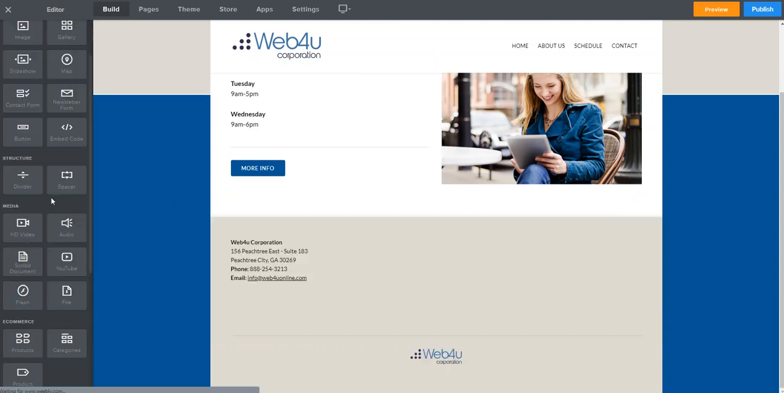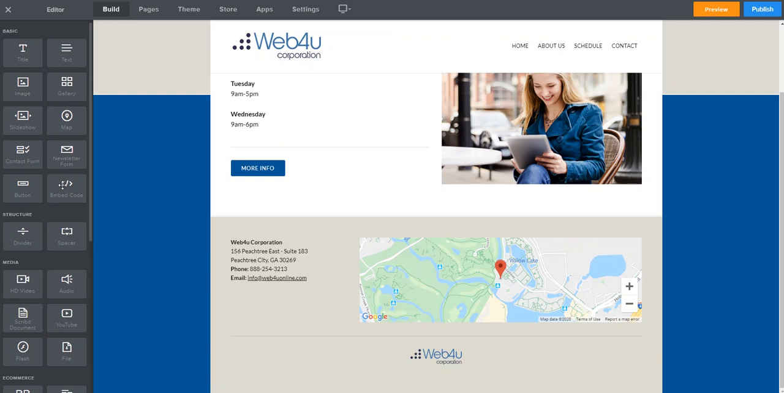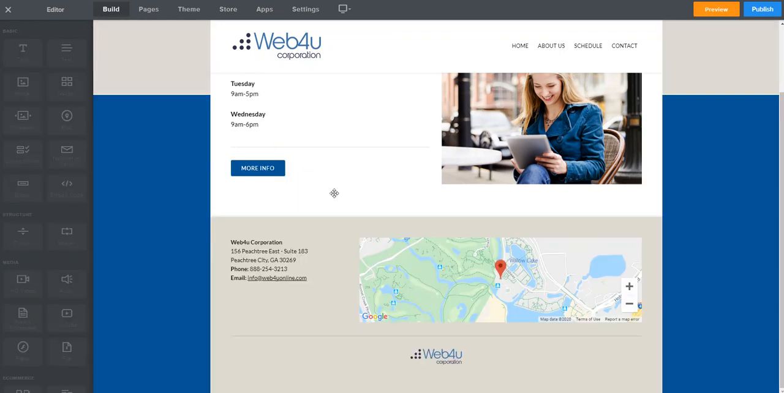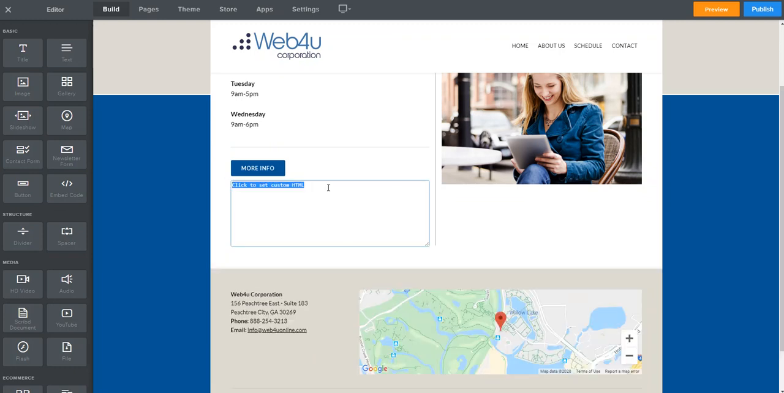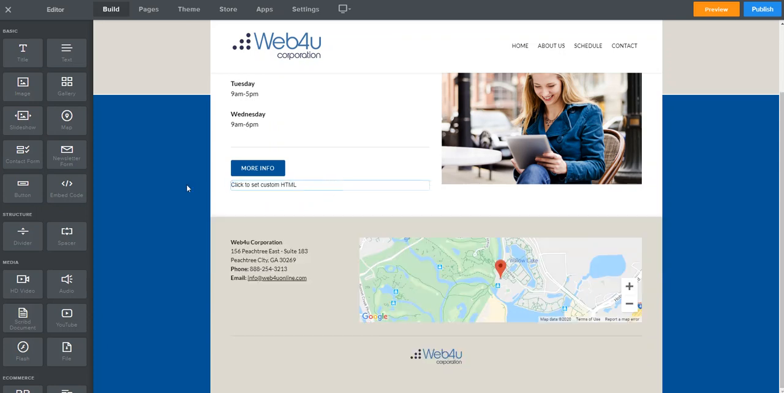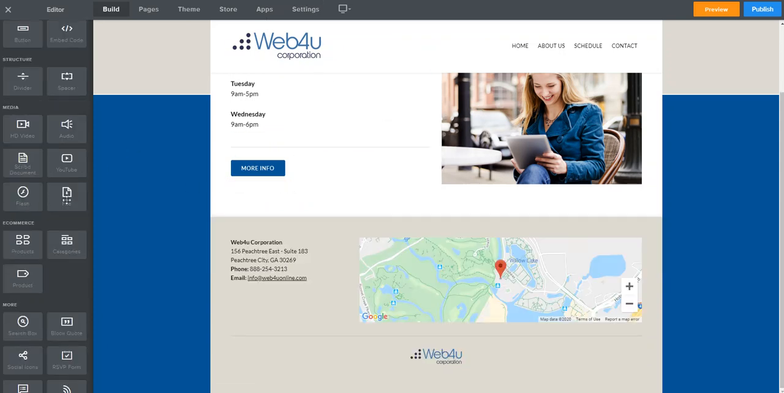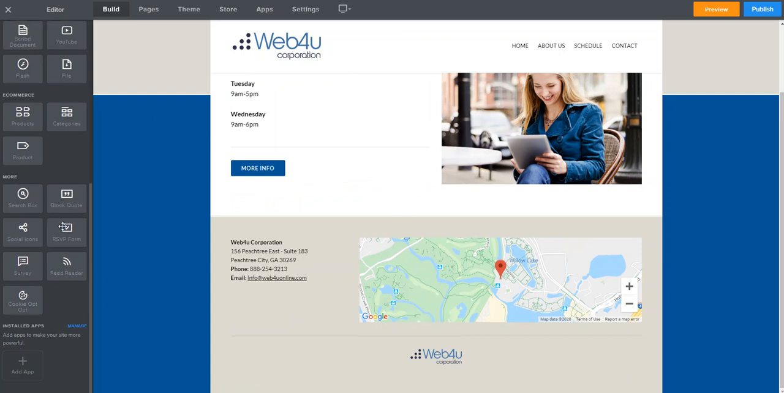If you have something like a Facebook feed or maybe a Vimeo video or other types of video, you can use the embed code. And you click in here, edit the HTML, and this is where you can paste in any type of code that a third-party resource might provide for you. We'll scroll through and see there's many more widgets available.